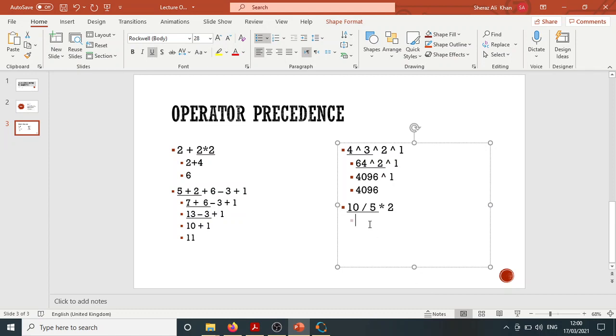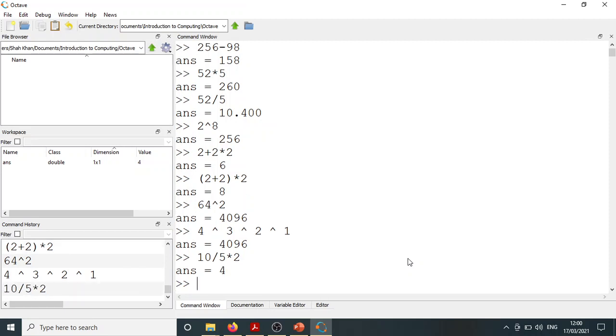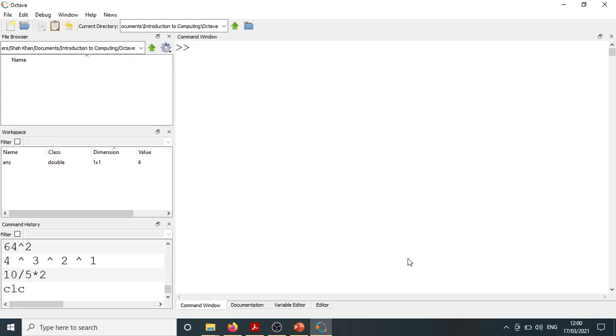So we should first do 10 divided by 5. This would be 2. Then we should do this multiplication. So the answer would be 4. And you can verify it using Octave: 10 divided by 5 multiplied by 2. So the answer is 4. Let us use the clear command window command so that you can see these results here. So this is what we evaluated.